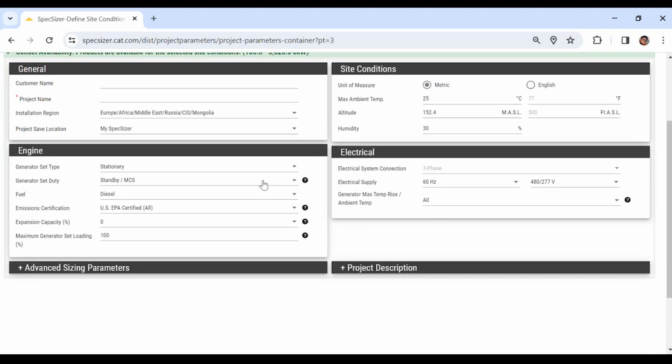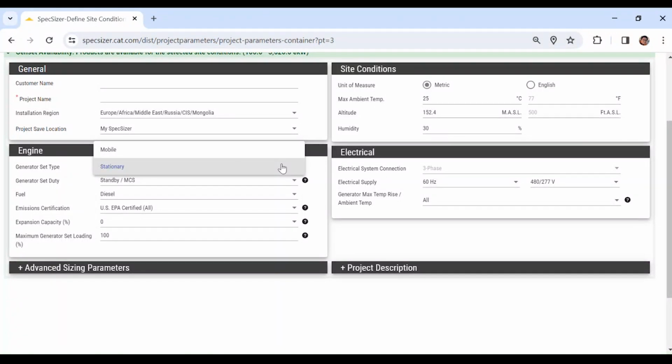The third part of this tab is the engine box. Here you will define some information about the generator set that you want. First, you need to select the generator set type, and options here are stationary or mobile. Mobile gensets are also known as rental.